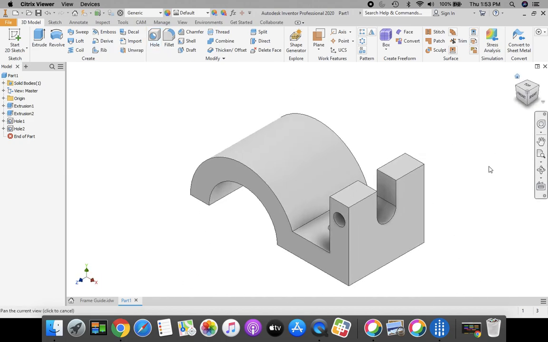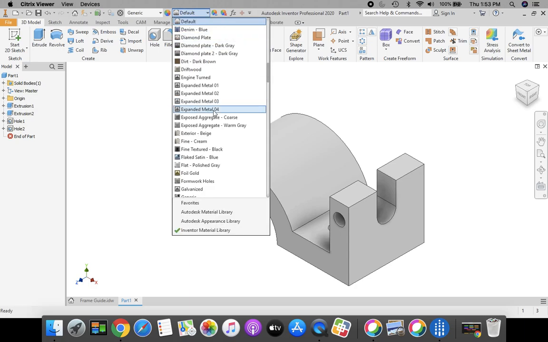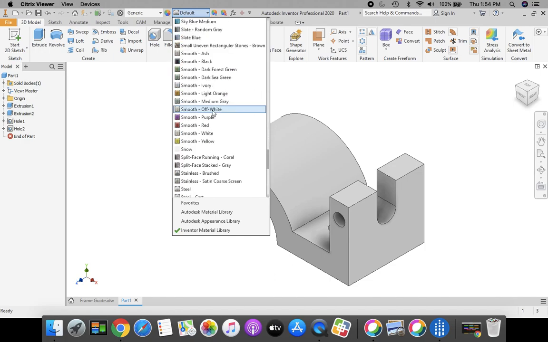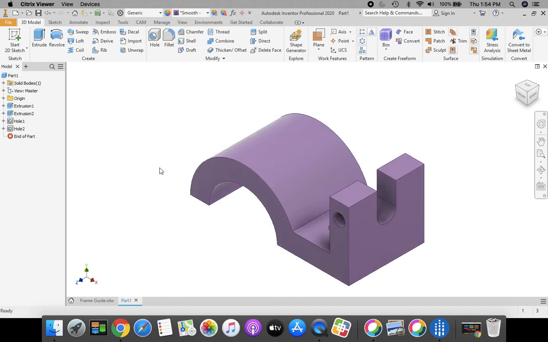Let's go home now. That looks pretty awesome. Great job. Now we're going to go up to the top. We're going to change our material type from default. And we're going to go down and we're going to find a purple. Smooth purple. You got to scroll down until you get to S's. Smooth purple is what we're going to make it. That looks great. Now let's save this.